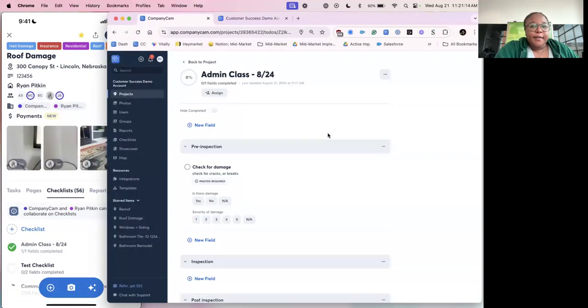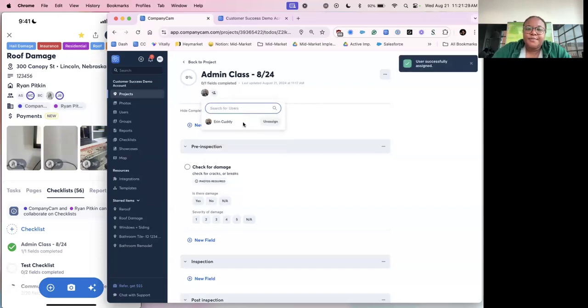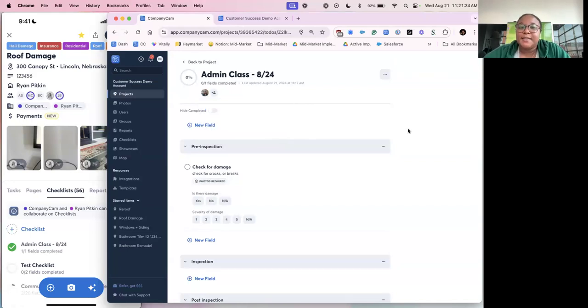Back on the desktop, one thing I want to show you as well is that you do have the ability to assign a checklist to someone on your team. So you'll see underneath the checklist title, you've got this option for assign. This will allow you to search for any users on your account. We'll select them and can assign them. They'll get a notification that they've been assigned to that particular checklist. Again, makes it really easy for them to know exactly where they need to go, what they need to work on when they get to the job site.